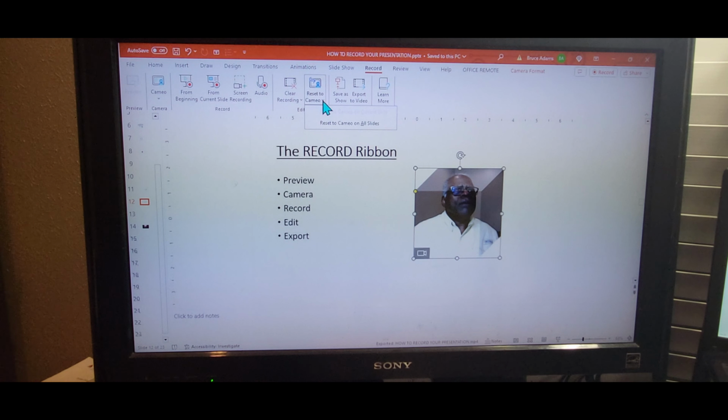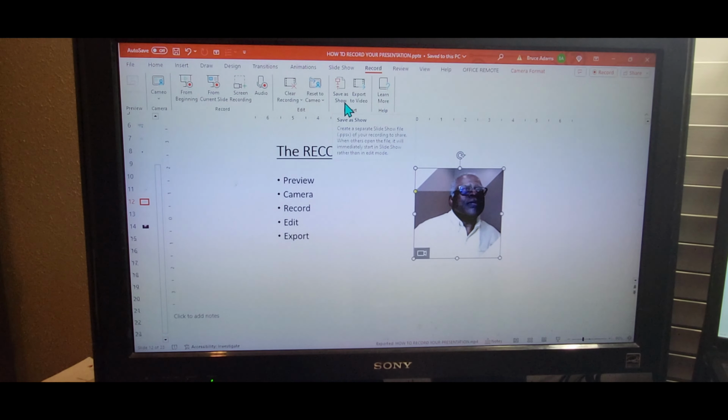Reset the cameo. Okay, I guess that just puts the cameo back on all slides. Save as show. You probably never use this. This is the old PowerPoint slideshow output. Now everyone will either be using PowerPoint or an MP4 or an MOV file, so you'll probably never use this.